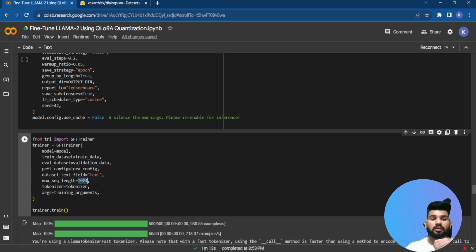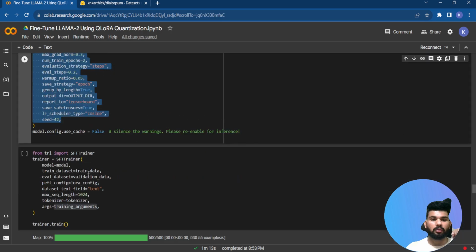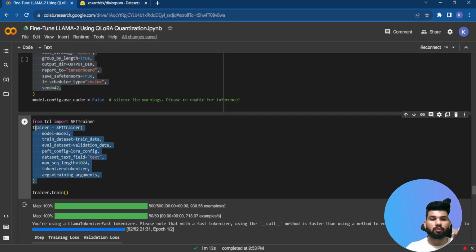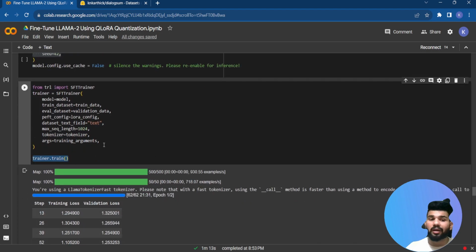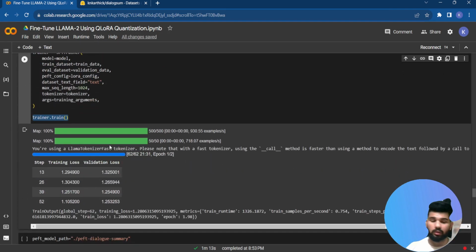And then you have to mention the max sequence length. I took 1024. You can take it up to 4096 because that is the maximum sequence length of Llama 2. And then you have to specify the tokenizer, and the training arguments that you have taken up here. So that's what you have to mention inside this SFT trainer, and then you just run the trainer.train command, and that's how you train the particular model on your own data set.